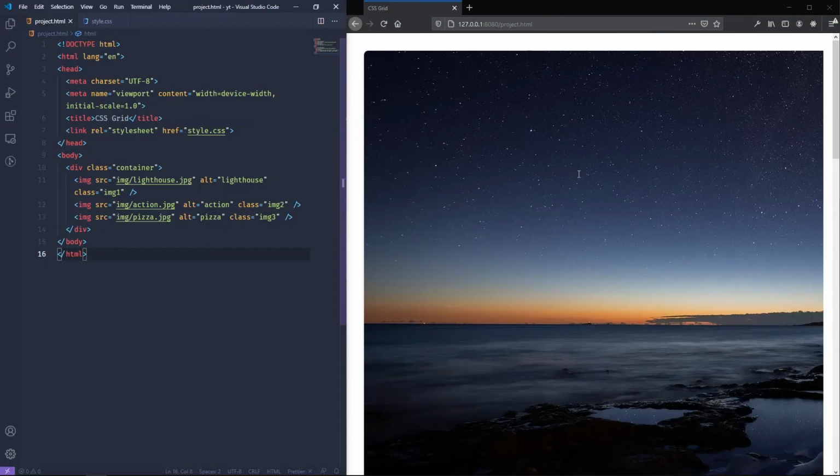So, okay, I have this grid container here and I also have three images in our grid container, and we also have classes called img1, 2, and 3. And we also have a style sheet, style.css here, okay? So let's take a look at our style sheet.